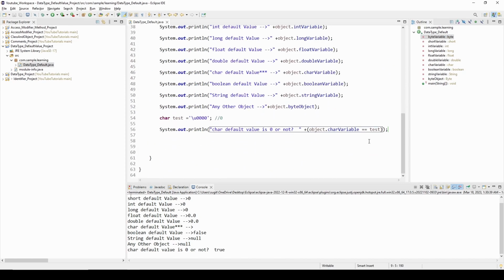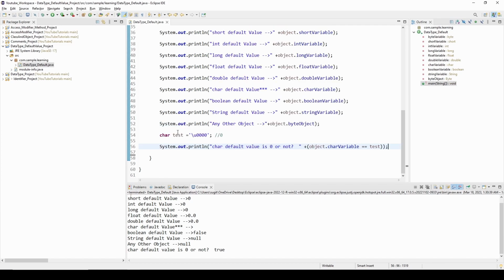In the upcoming video we will see what is meant by literals, what is the use of literals, what is the use of integer literals, all those things we will see.